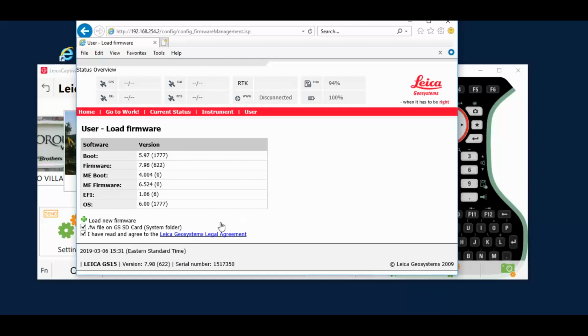During this process, the receiver will reboot, and upon rebooting and connecting, your software will be updated to the current version. Your current version can be viewed here by simply refreshing the screen and viewing the version here, or in the same screen I showed you, which is there.